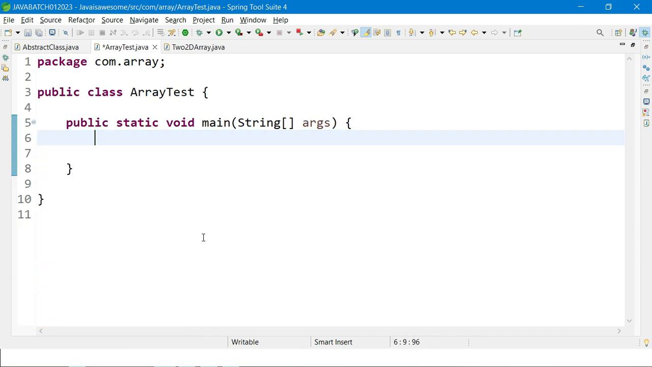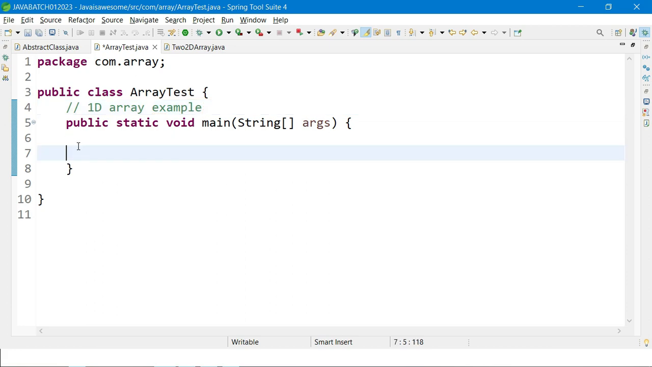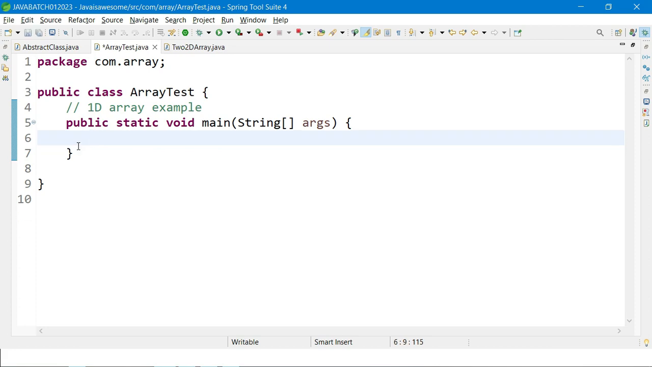Okay. So as of now we have a main method only in the array test. Here let's understand 1D array, or array you can say. So 1D array example. For example, I want to create an array which is able to store 5 data or maybe 10 data. How we can write a code for that?